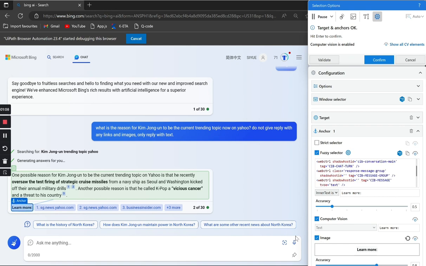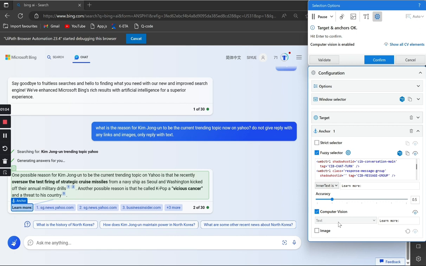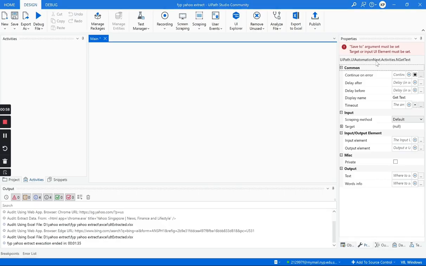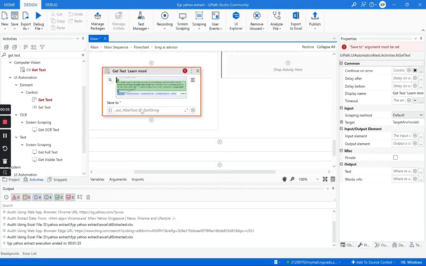And then standard protocol, uncheck the image checkbox. And let's see this part. Okay, this one don't have. We're just going to click on confirm. And yeah, now we will save it to a variable.